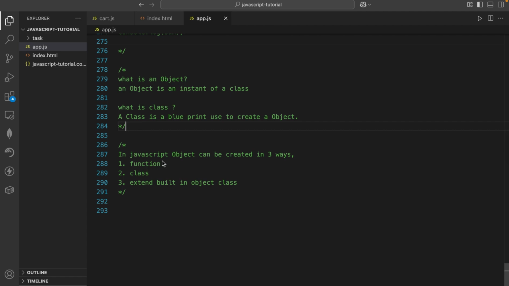Now in JavaScript, you can create an object in three ways. The first one is through a function, the second one is through a class, then the third one is through extending the built-in object in JavaScript. So we will look at the three ways to create an object. The first one is through a function.